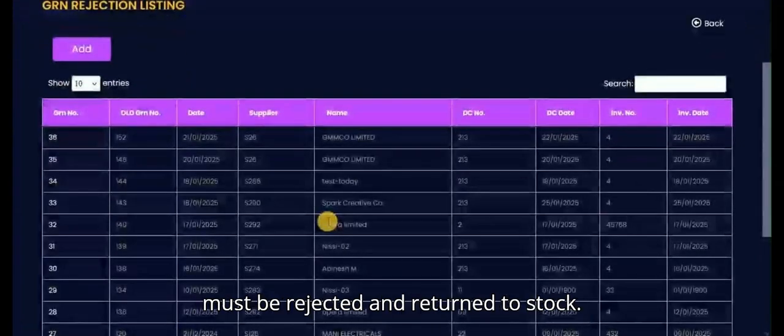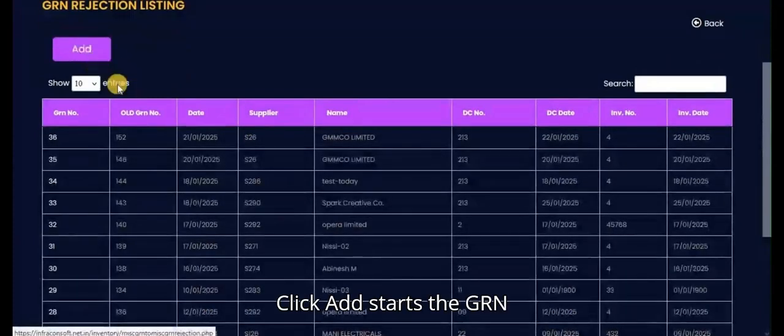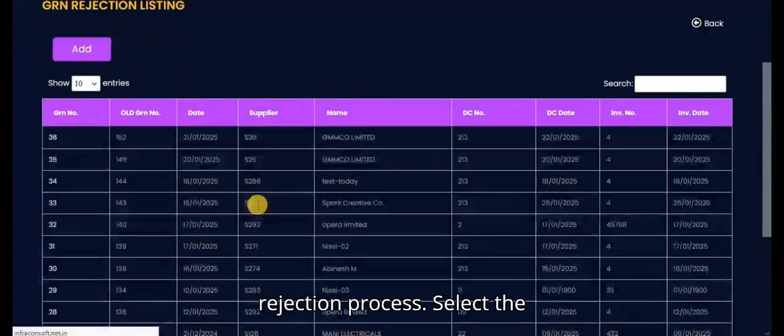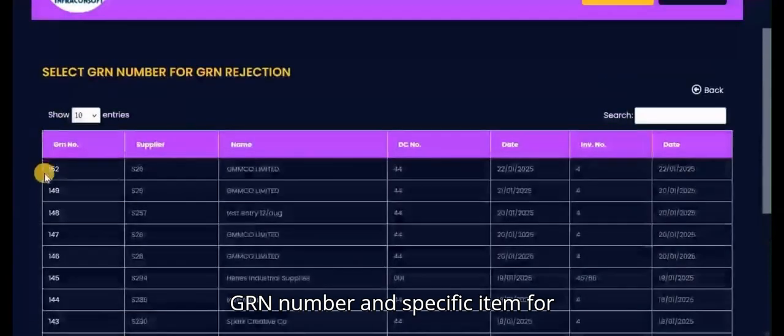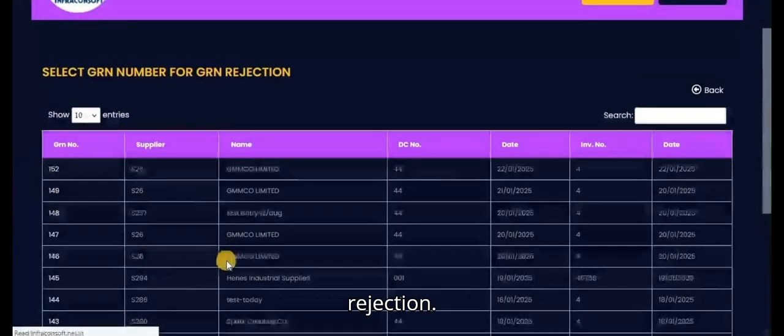If items do not meet quality standards, they must be rejected and returned to stock. Click Add, starts the GRN rejection process. Select the GRN number and specific item for rejection.